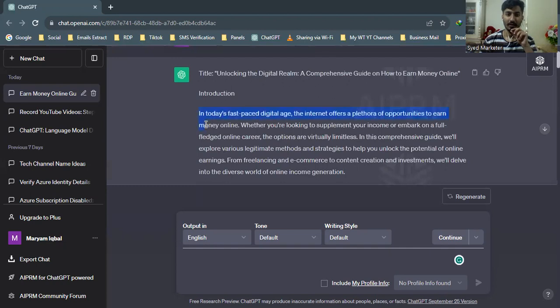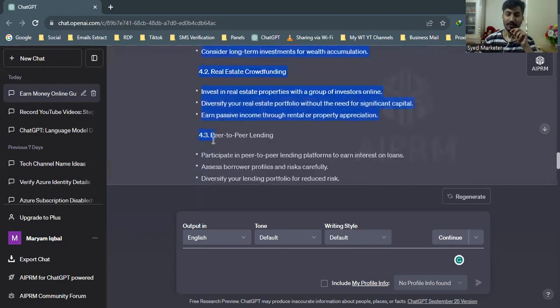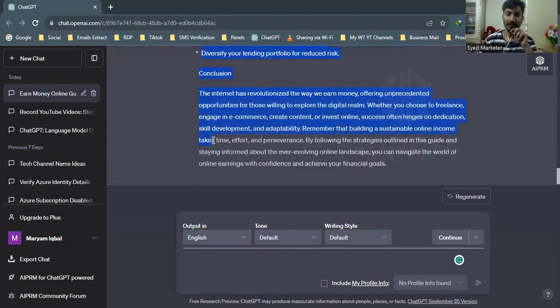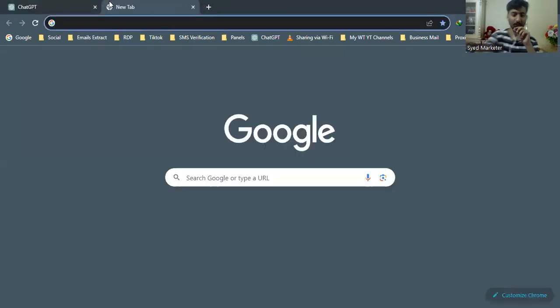But let's check it for plagiarism. If AIPRM did not create unique, 100% plagiarism-free content, then I will tell you today how to create 100% plagiarism-free content. First, connect AIPRM and create content from here, then check the plagiarism.